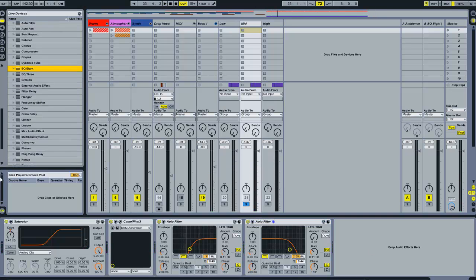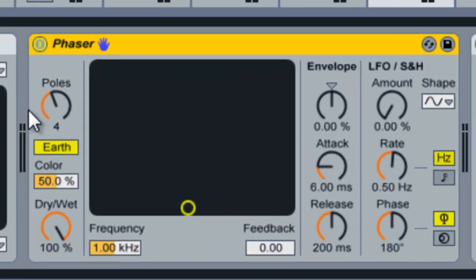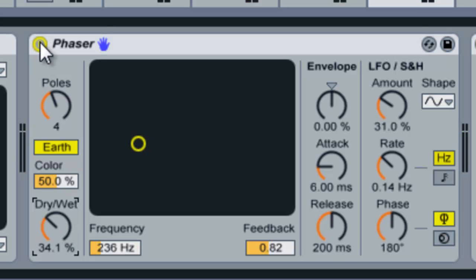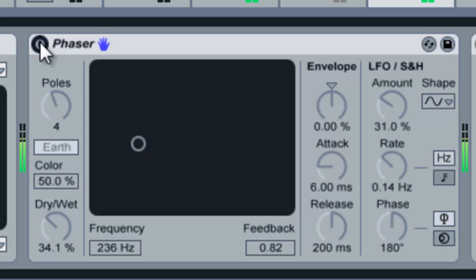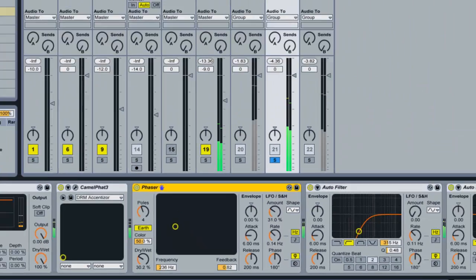Next up, I want another bit of movement, so I'm going to add a phaser and just sweep to find a nice area. That sounds quite nice. And I'm going to add a slow LFO. And take down the dry/wet, because a phaser is going to make it lose a lot of power because it's a time-based effect. So bring down the dry/wet to about 30% roughly, and that adds a lot of movement.